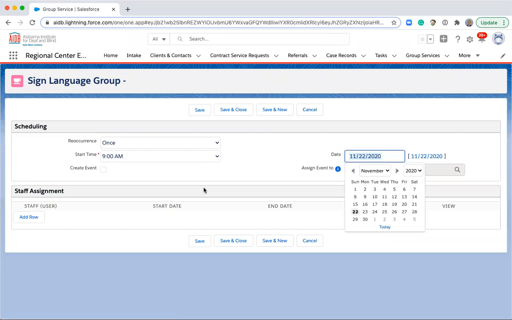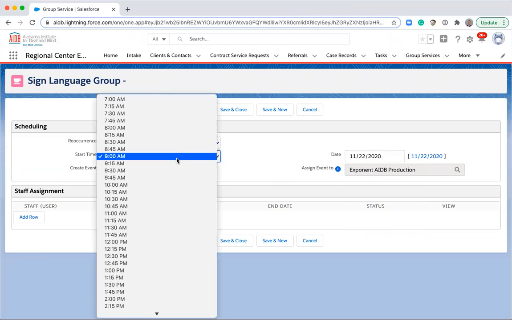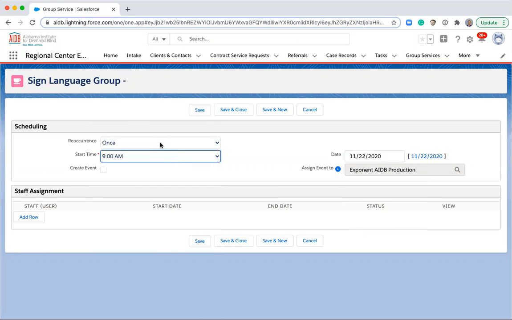I am now brought to a scheduling form where I confirm the date, the start time, and, well, let me back up a second. We're in the scheduling section. You can confirm a date.